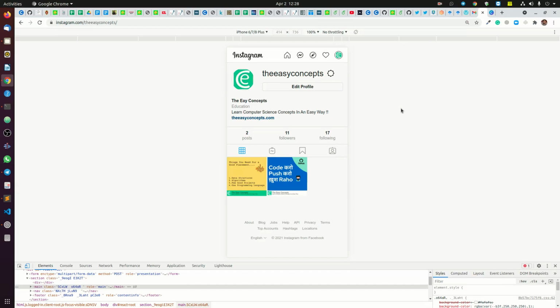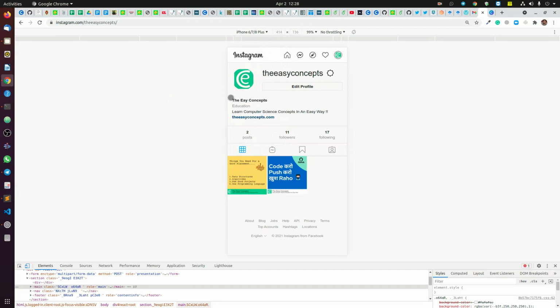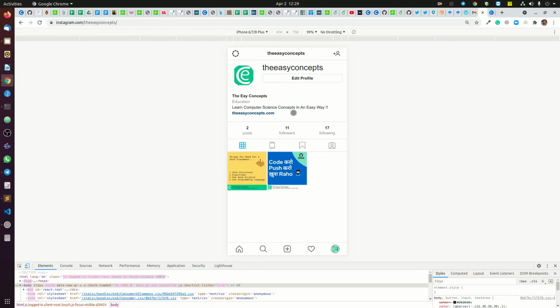There might be other ways, but let me tell you this way. If you have a few posts to upload, you can use this trick. You can select one of these devices. I have selected iPhone 6, 7, 8 Plus. You can select Moto G4, Nexus 5 or any one of these, right? And once you have selected, still you are not getting any plus sign here, but let me refresh it, and you can see once you refresh it, you are getting a plus sign here.